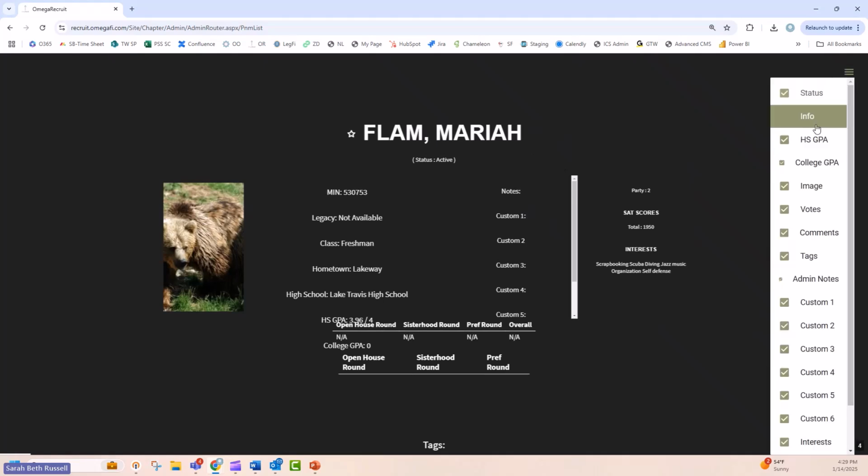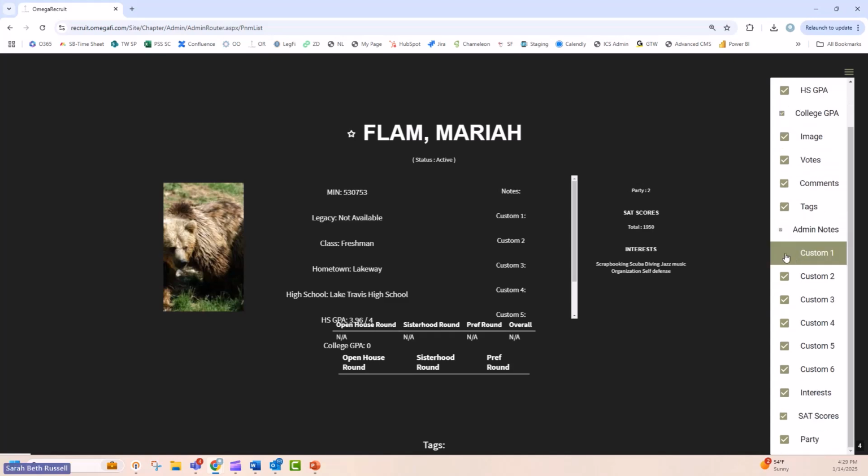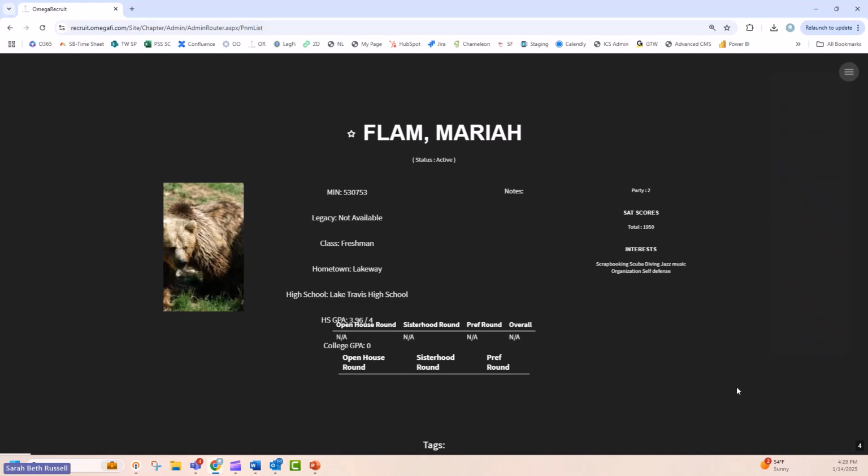You can click this menu over here and take anything off you don't want to see. If you guys aren't using custom columns, you may remove those to clean that up, but it'll show you all of this information here.